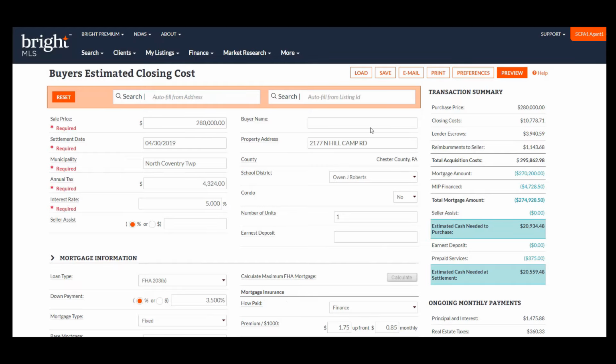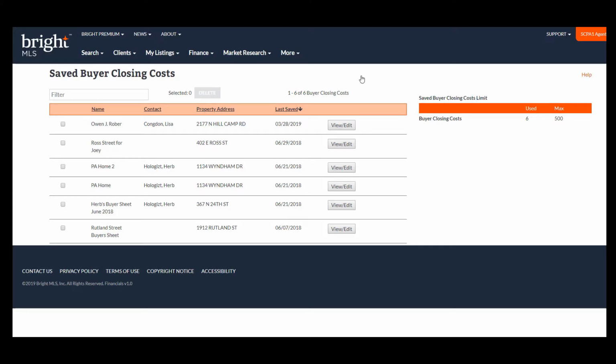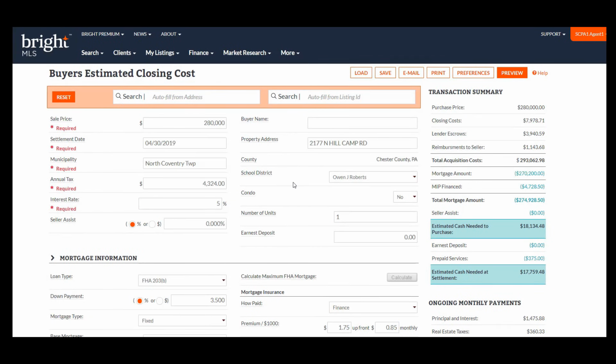If I need to reference this later, you would use the load button in order to load this again. Here's the one that I just saved. I would click View Edit in order to load that information.